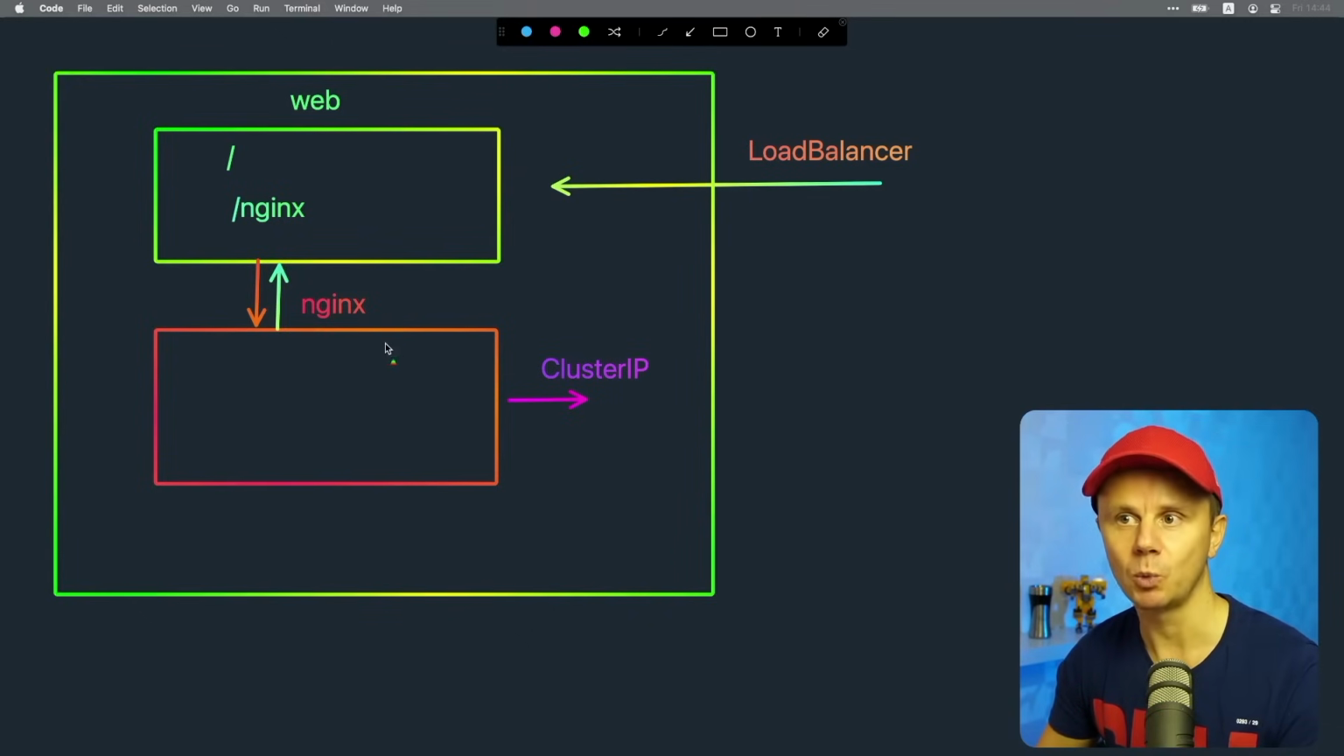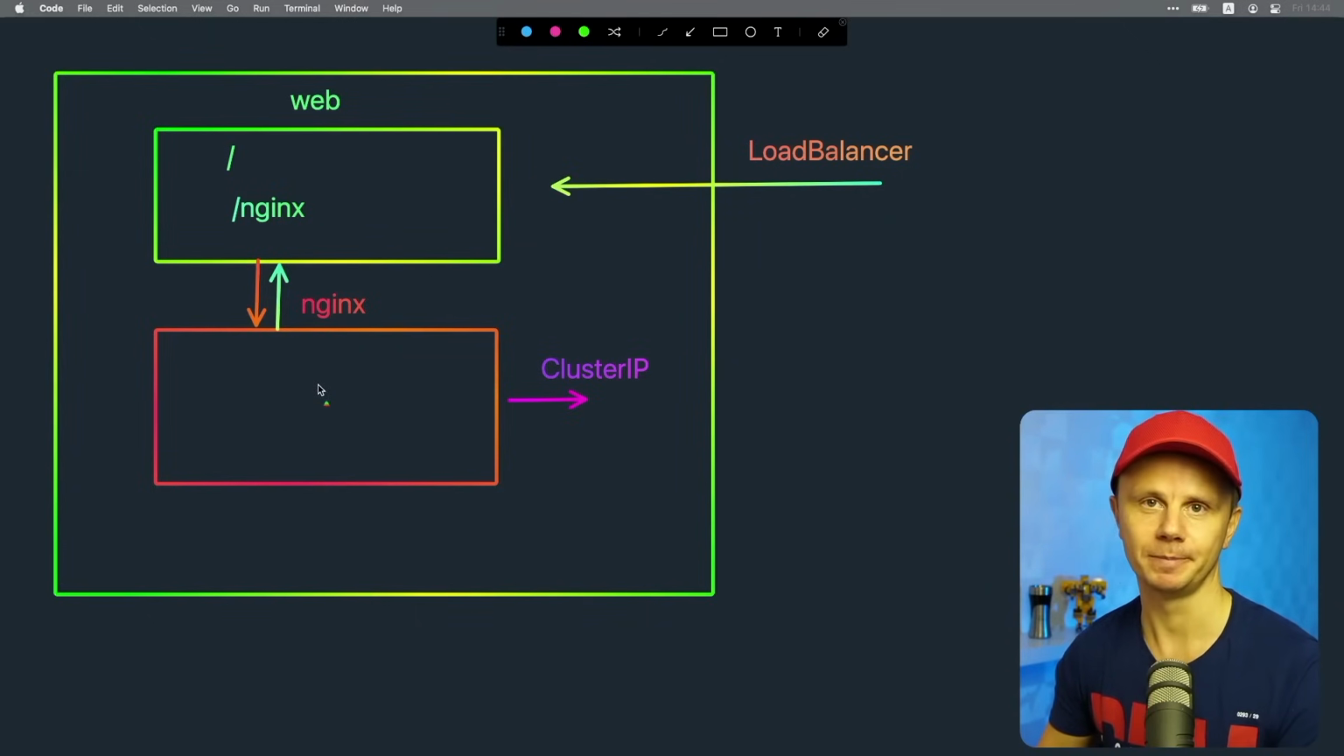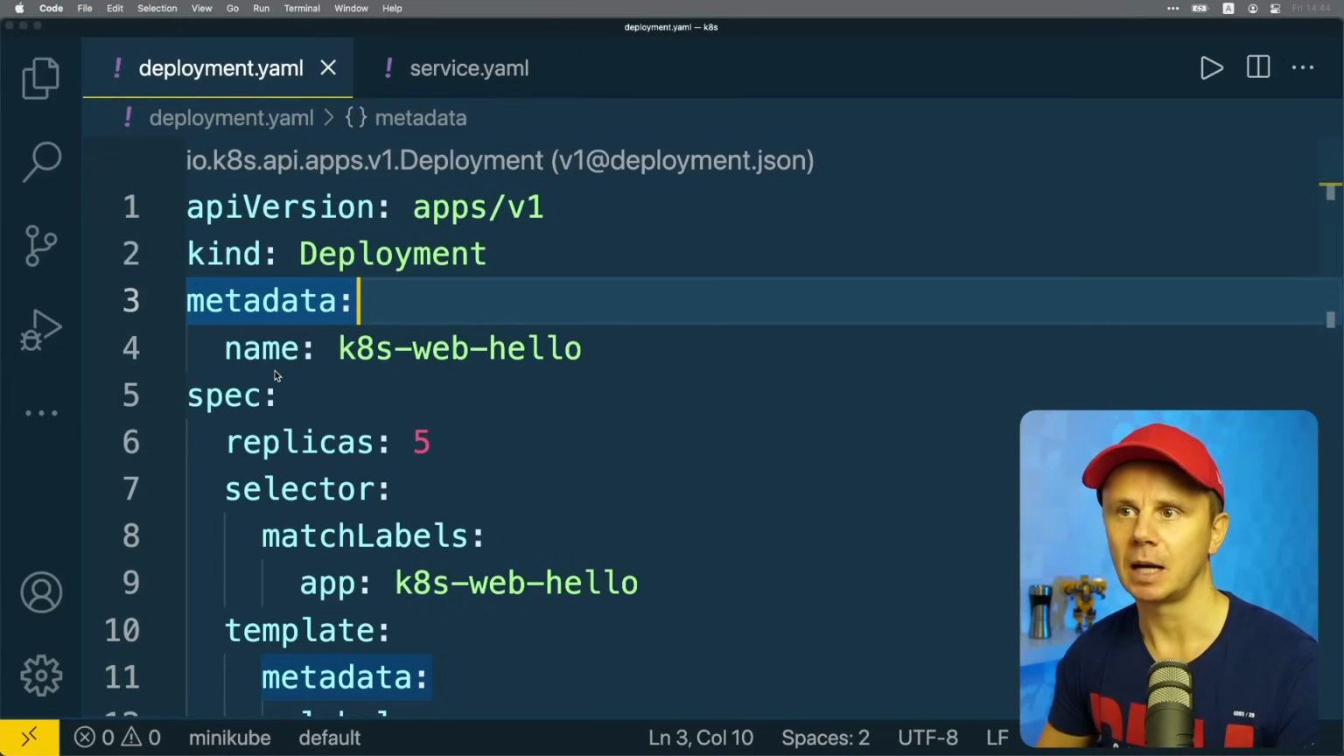And afterwards, we will return the result to the client with the contents which we received from the NGINX pod. So that's the plan. And in such a way, we will actually connect different deployments, web deployment and NGINX deployment. Let's get started with that.